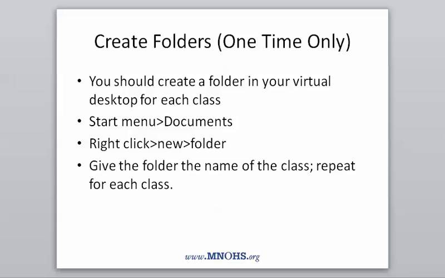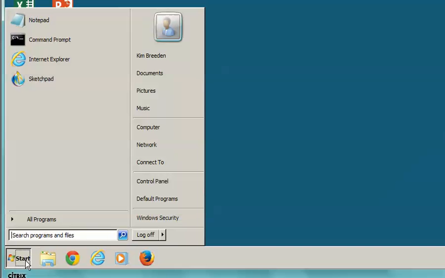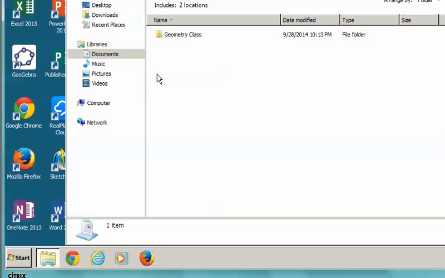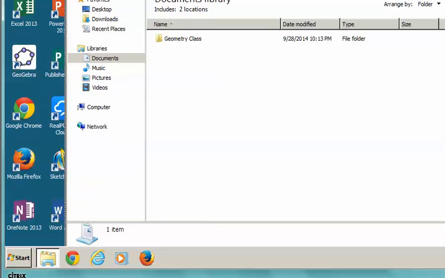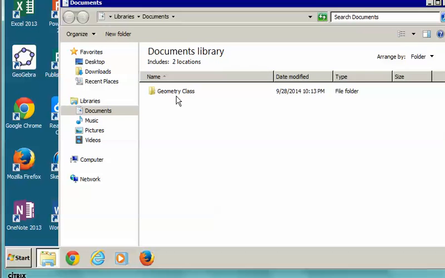Name the folders really clearly with the name of your courses so that, again, it's going to make it easy for you to access and find your stuff. So to make my folders, I can click on the Start menu, or right next to it, there is a folder. Either one will get me to my documents. When I click on Start, I'm going to select Documents. And you can see right now, I have created one folder. I have a folder for my geometry class, but I want to create folders for my other classes.